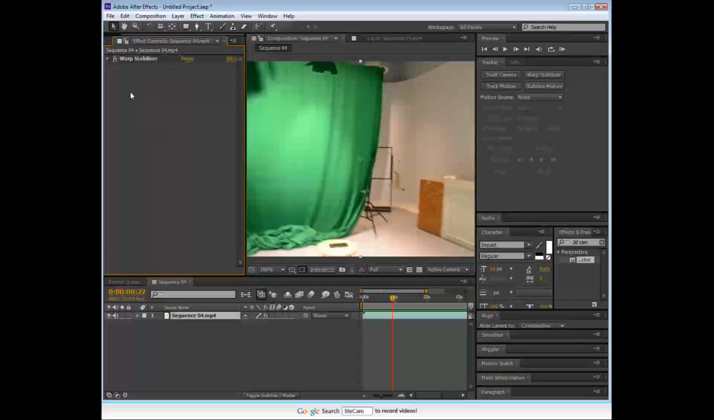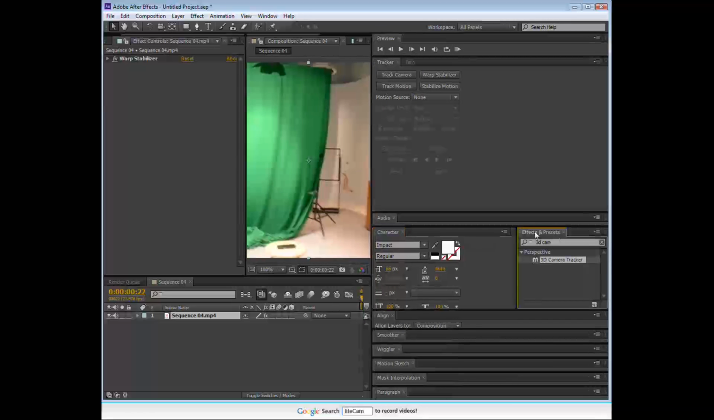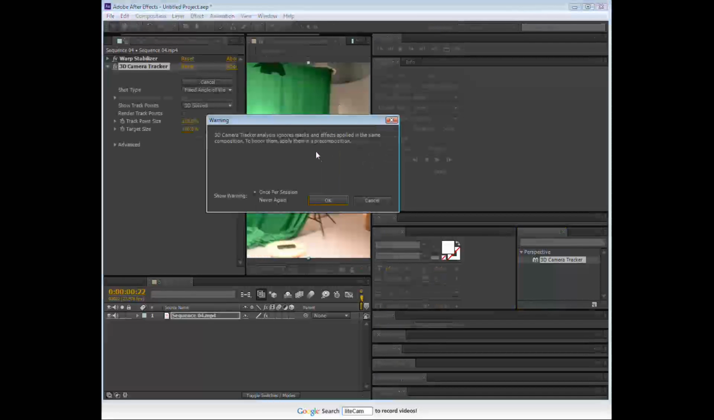What we'll do is we'll just hide it right now. Go to either track camera, or you can go to your effects and presets, which is on the right hand side right here. Go to 3D. You don't have to type 3D camera tracker. You can type 3D cam, and it will automatically direct you to where you need to go. So 3D camera tracker, click and drag it onto the footage, and there.